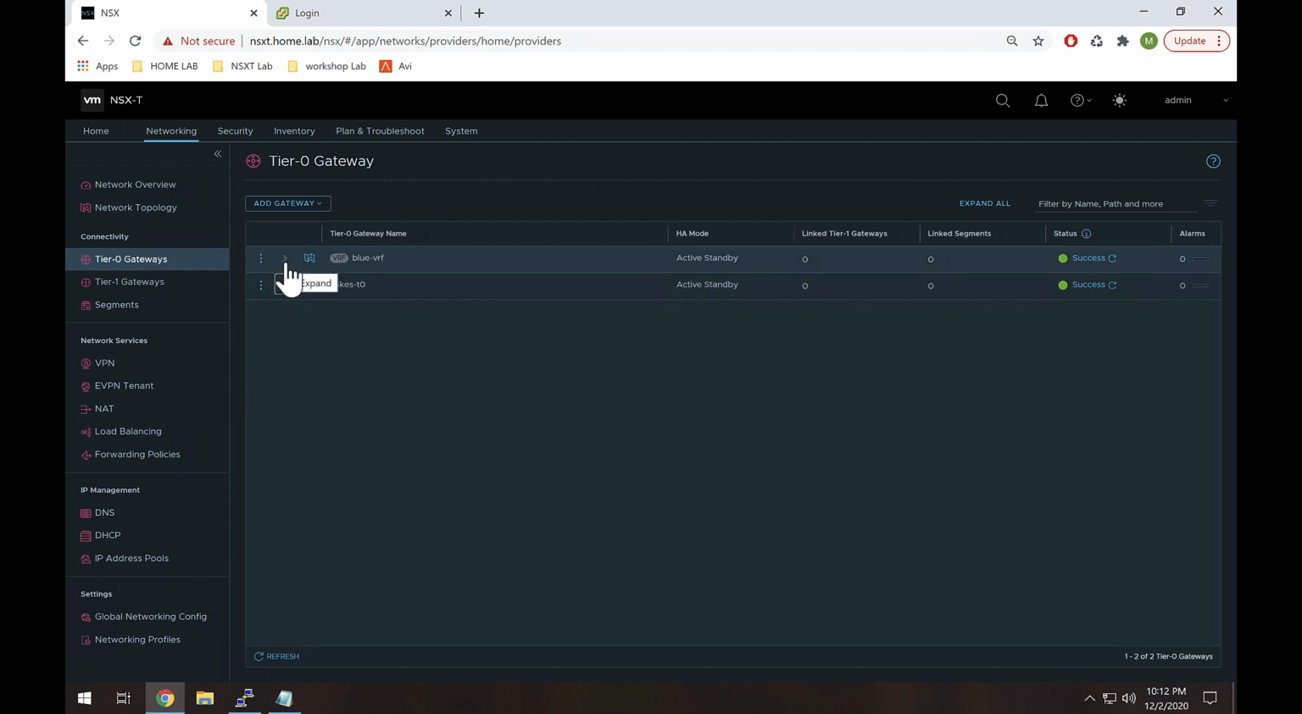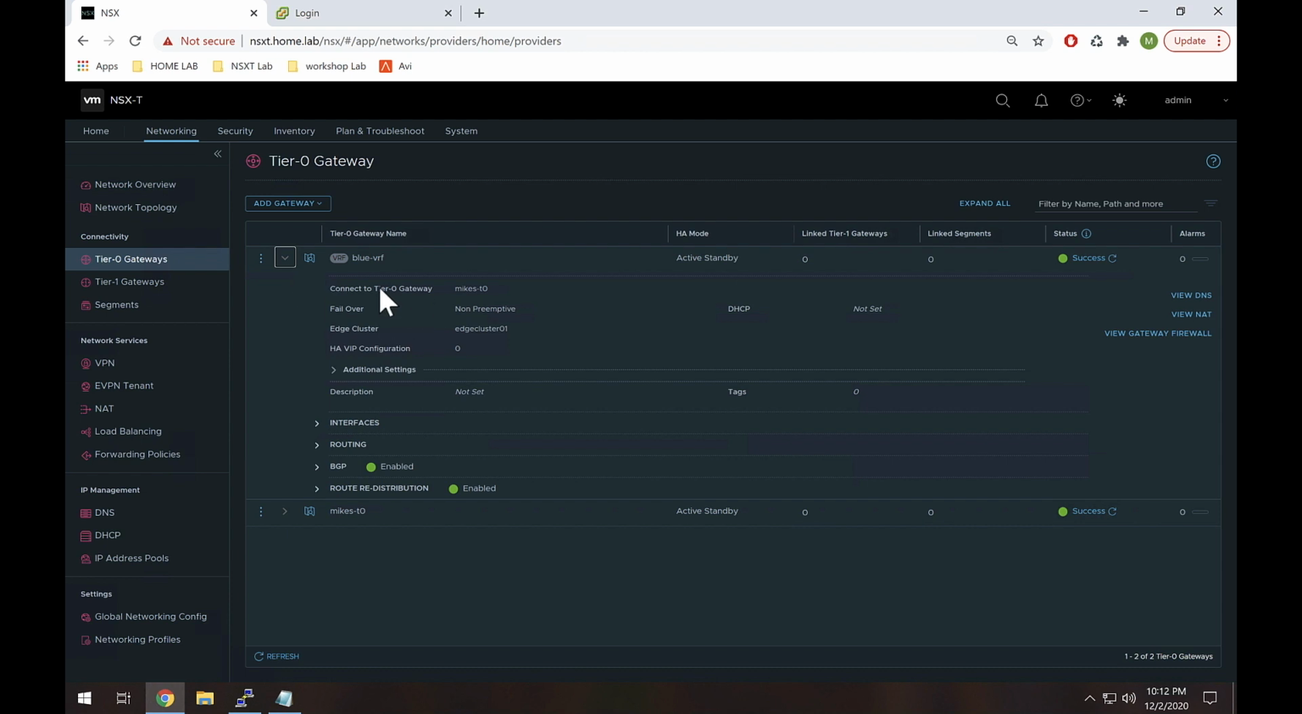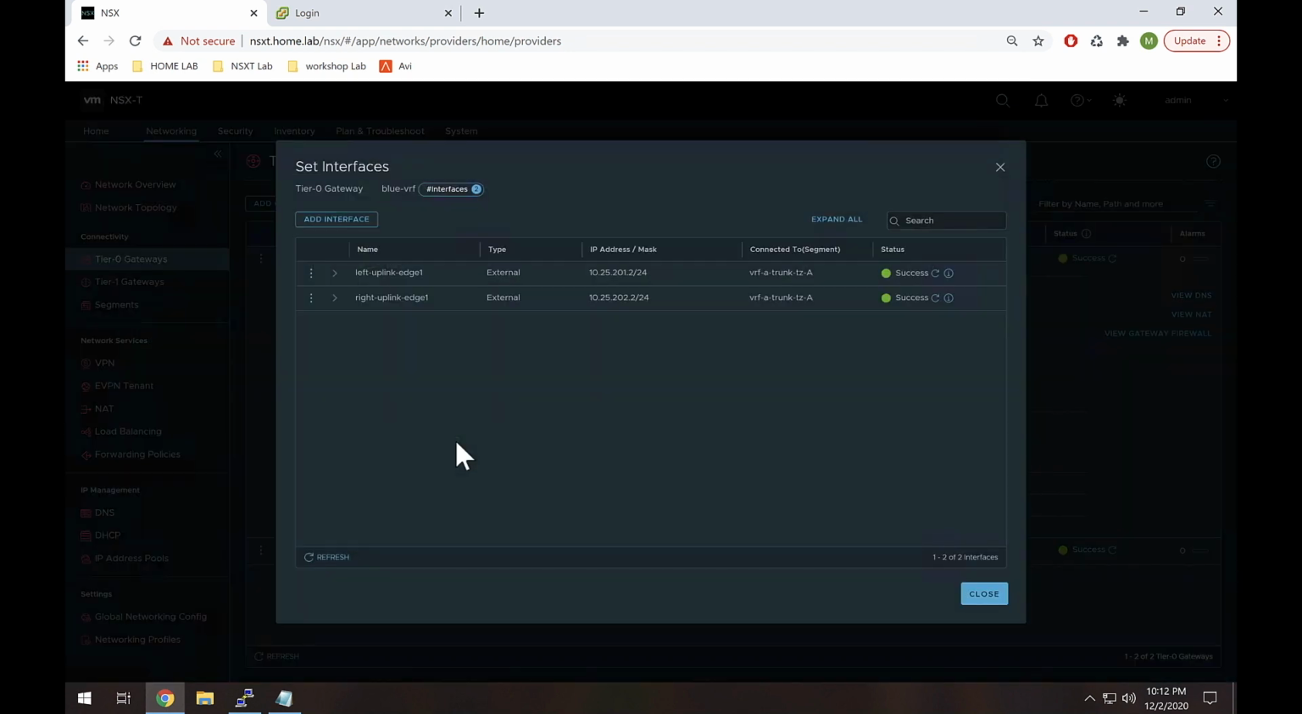Now moving on, let me go ahead and minimize that. Let's take a look at the VRF configuration. It'll look really familiar. So if I expand this, we see the first thing that's different is it says connect to T0 gateway Mikes-T0. So I've connected it to that T0. And then if we look at the interfaces, again, same thing, let's go ahead and click that. We have, again, a left interface and a right interface. Although here's the thing, look at this. The subnets are 10.25.201.2 and 202.2 for left and right again, but clearly on different VLANs.